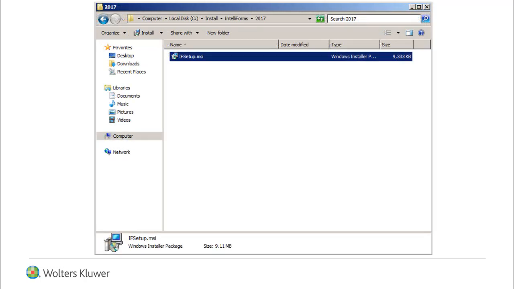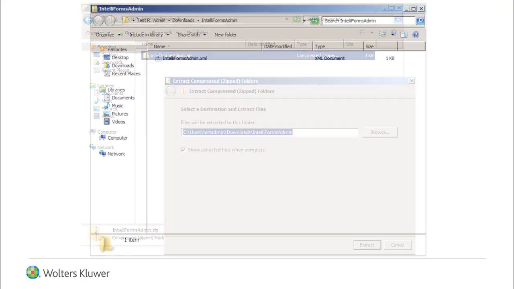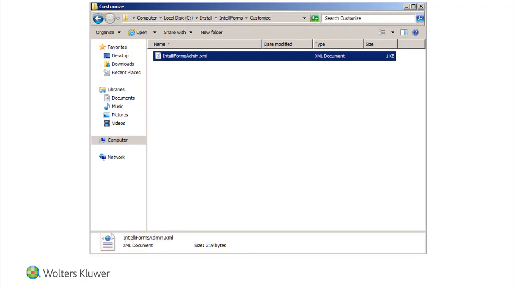Next, copy the IntelliForms installation file, ifsetup.msi, into the CCH IntelliForms tax year folder you just created. If you wish to deploy IntelliForms with a customized saved data path, such as to a network share or proxy settings, extract the IntelliForms admin.zip file so that IntelliForms admin.xml is created. Then copy the IntelliForms admin.xml file into the Customize folder you created earlier.